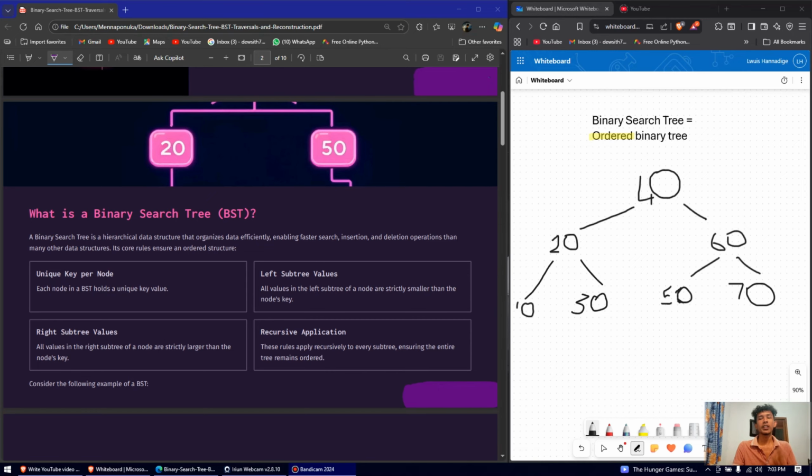Today we are going deep into binary search trees. By the end of this video, you will clearly understand what a binary search tree actually is, why traversal matters, in-order, pre-order, post-order properly, and the most important part, how to reconstruct a binary search tree from traversals.